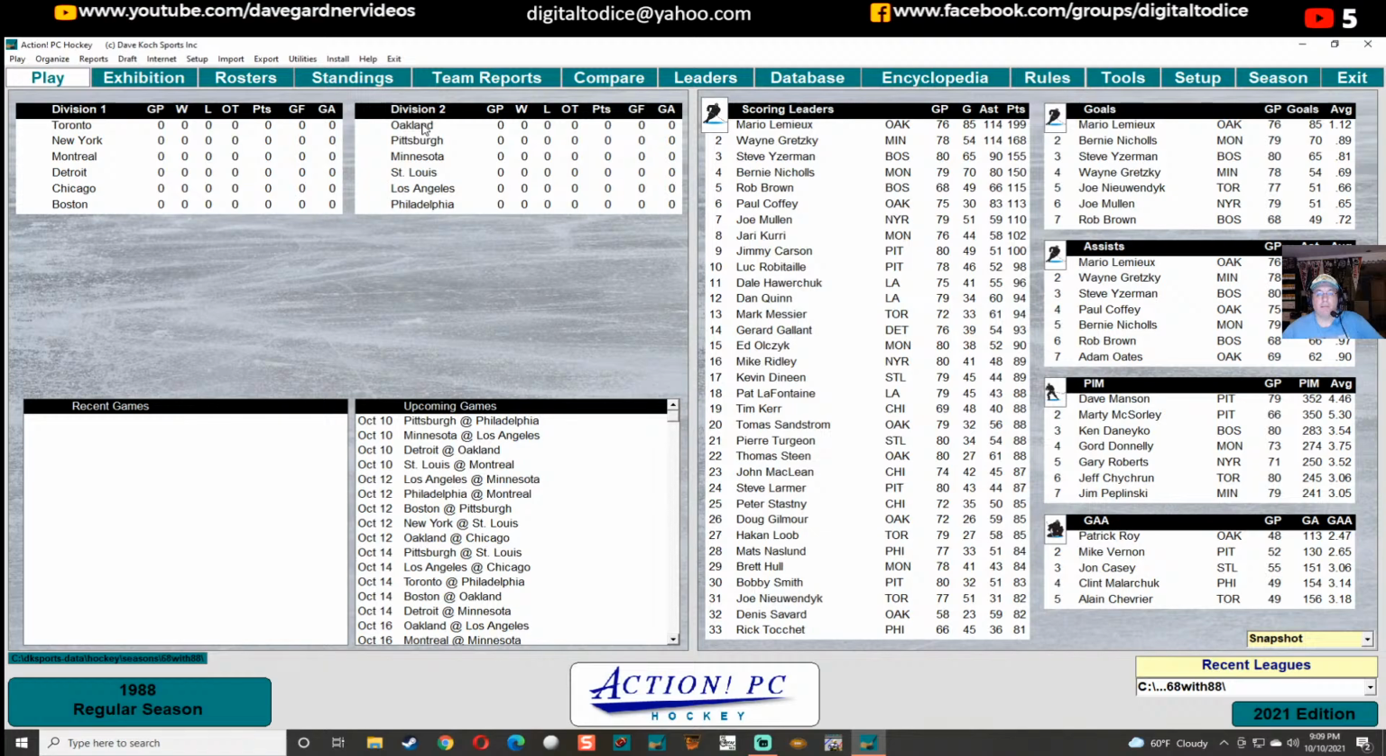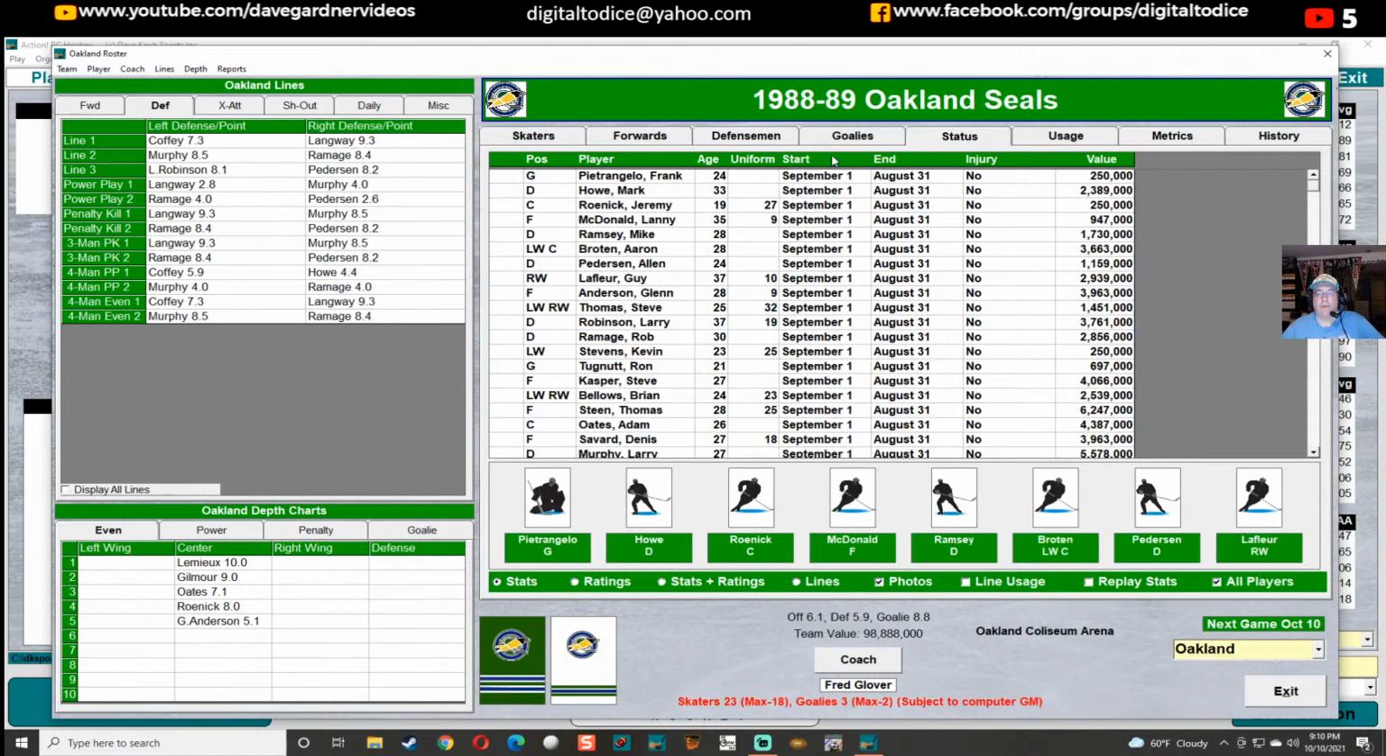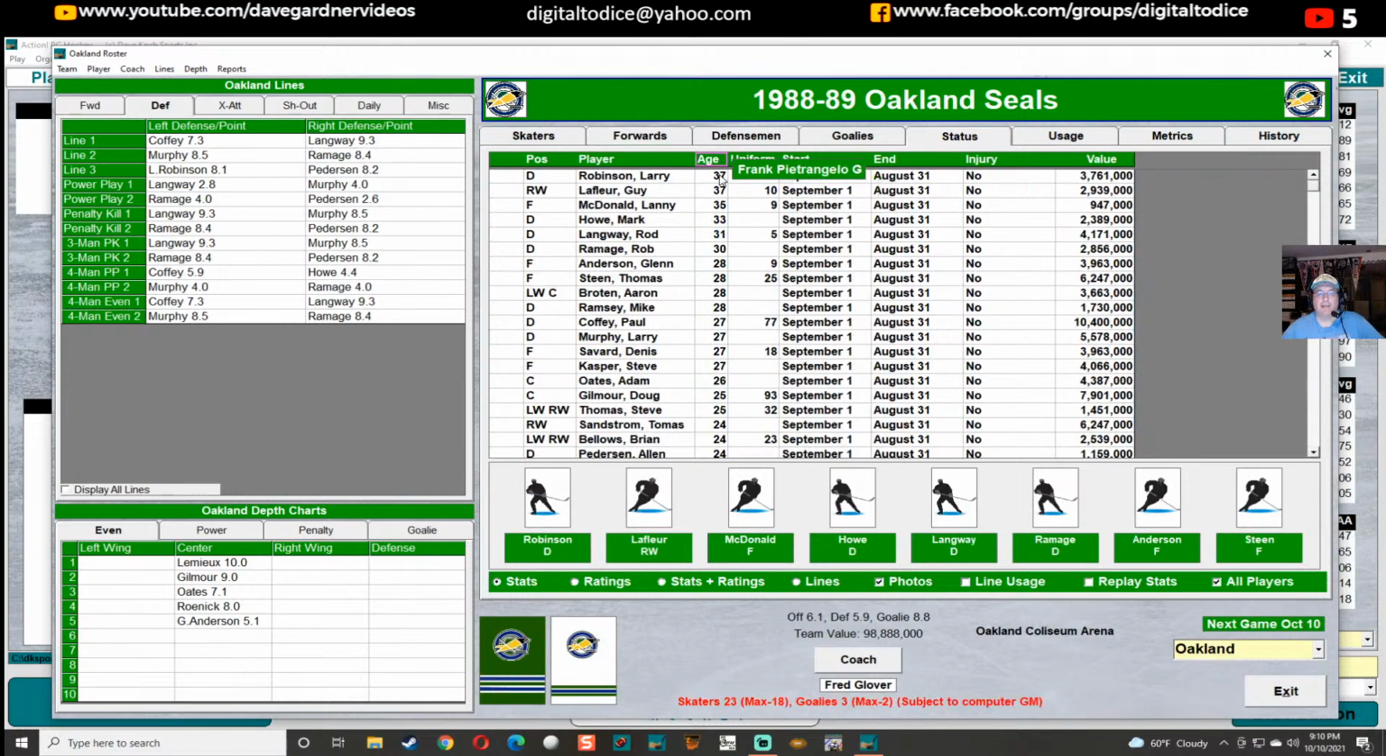So on my team, I don't think I had any Flyers. Anderson, Bellows, Broughton, Gilmore, Casper, LaFleur. It doesn't say the ages of these guys, like it did before. Status. Oh, it does say the age over here. So my oldest guy is Larry Robinson. He's on third line D.